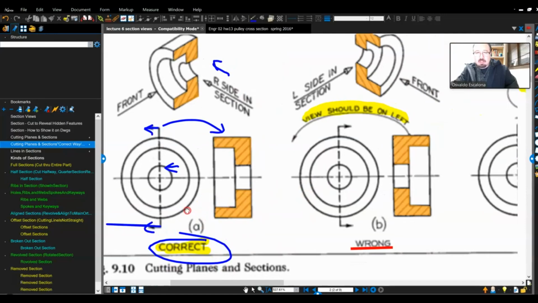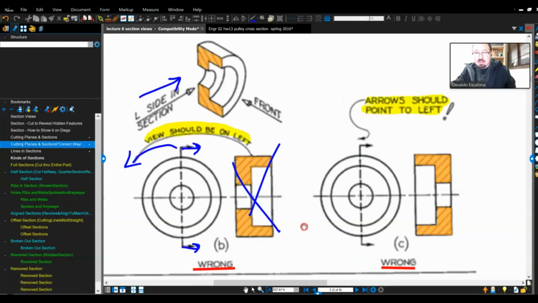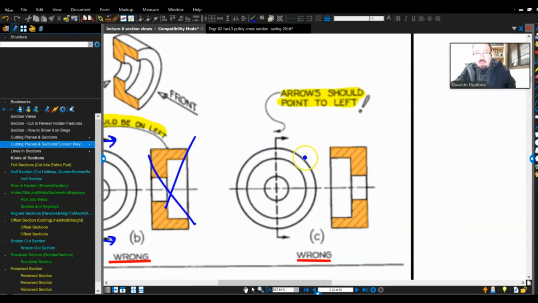Second, I'm looking this way, right? Which means I'm looking that way, which means my view should be on this side. And they place it on the correct side, so that one is wrong. And it seems to me this guy is similar, right? Arrows should be pointing to the left. Either I grab this part and put it on the other side, or I put my arrows that way, and then I put my part that way. Remember, your view will be opposite to the direction of the arrows.